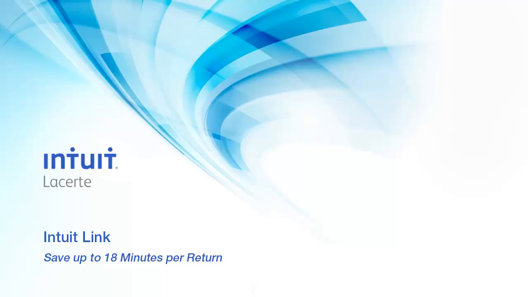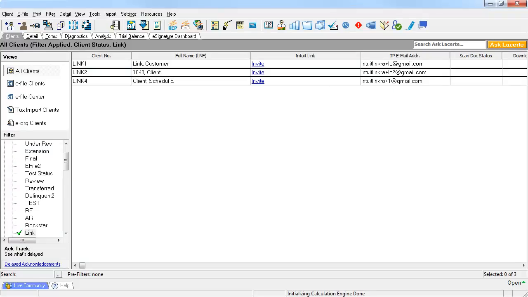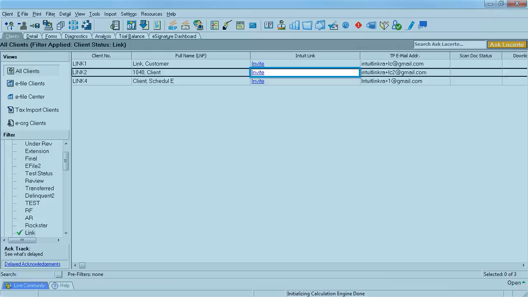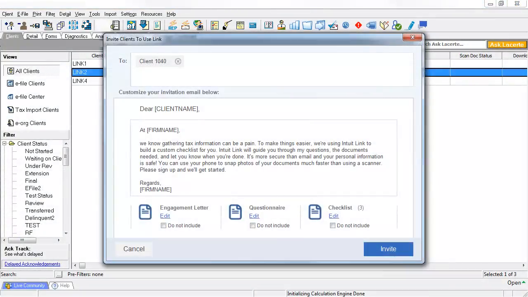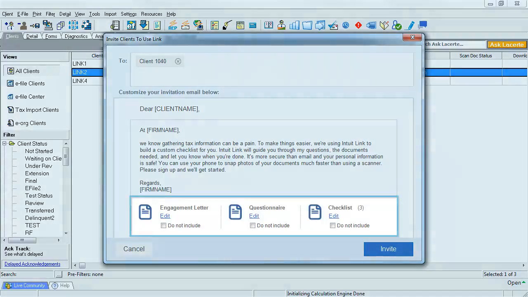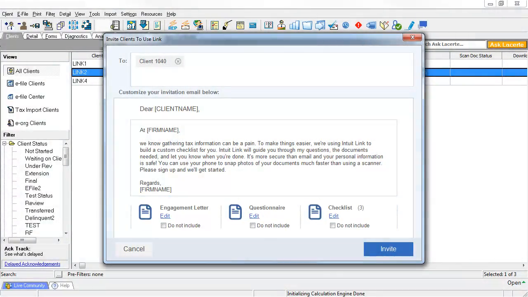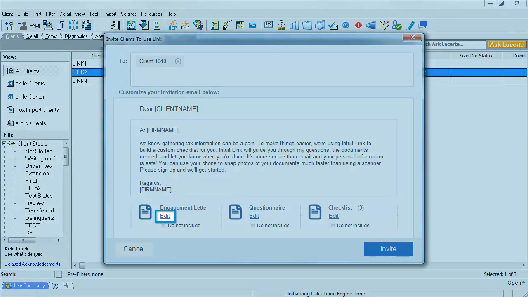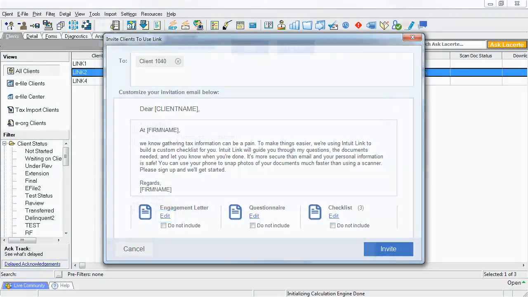So let's get started. Clicking on Invite on the Intuit Link column. Let's go ahead and invite this client by clicking on Invite in that column. On the Invite Clients to Use Link screen, you can choose to send the engagement letter, questionnaire, and the checklist. To edit the engagement letter, click the Edit button underneath the Engagement Letter section.